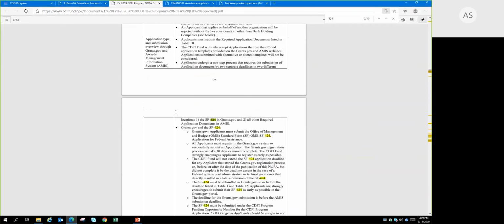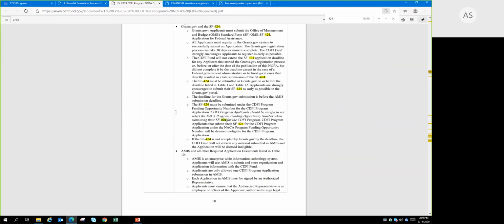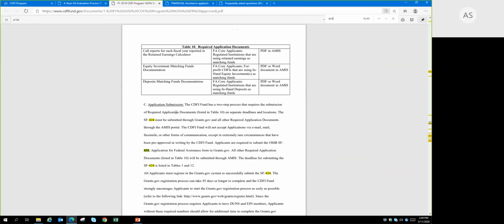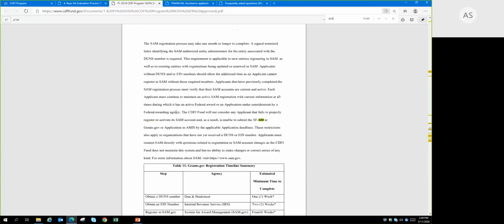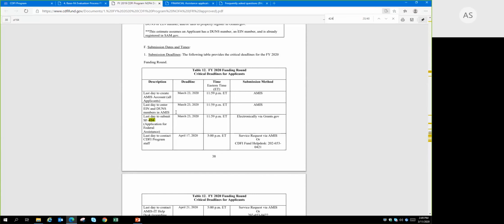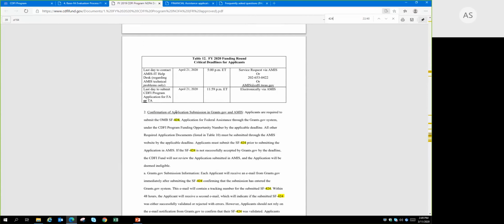So on page 37, table 11, grants.gov registration timeline. So we have no control over that time period. You can theoretically get it through if you submit on that last day, but that is something that is outside of our control. And again, there's nothing precluding any organization who's already established to go in there even today and to get this ball rolling.